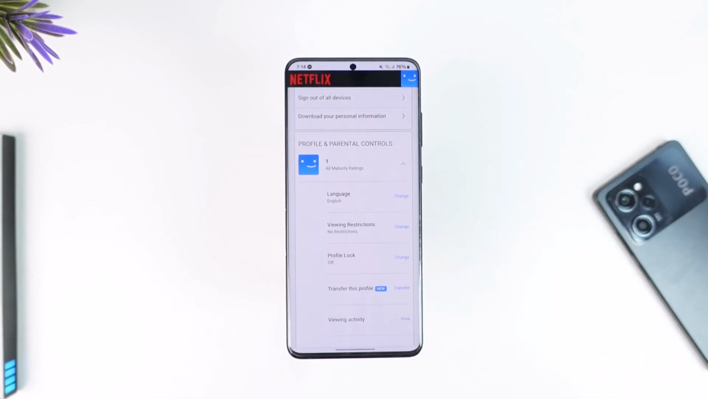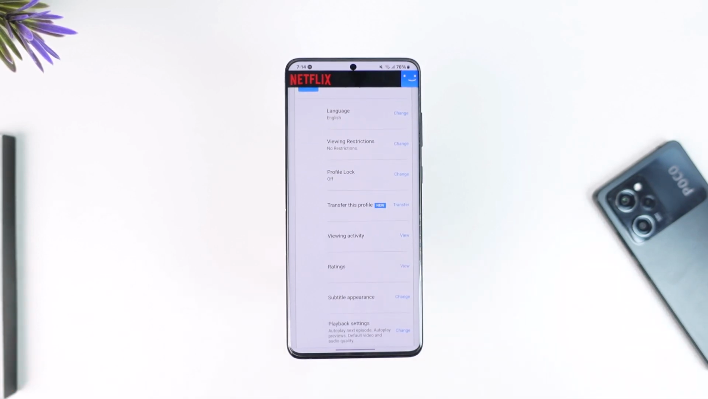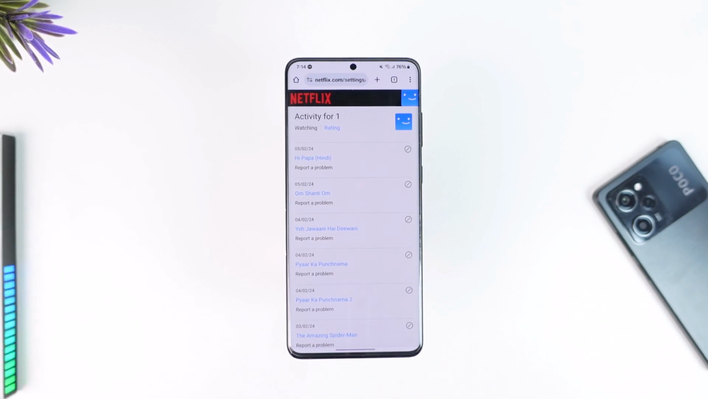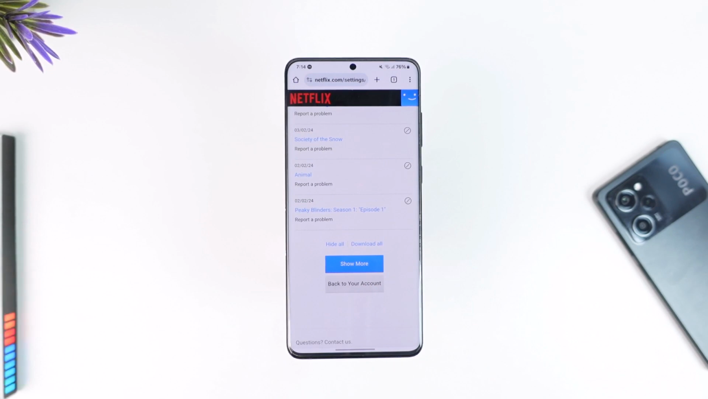and after you have done that, you should be able to see this where you'll find the option called viewing activity. So just tap on viewing activity button there. As you tap on viewing activity, simply scroll down here, you'll find the option called hide all. Just tap the hide all button to be able to hide all of those. This way you should be able to clear your Netflix history.